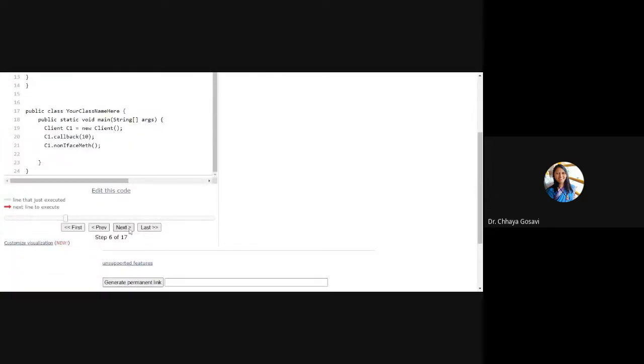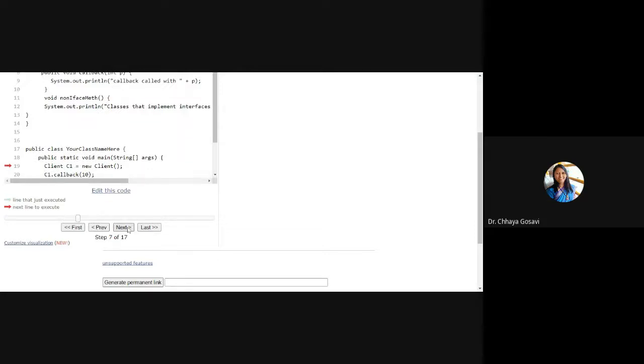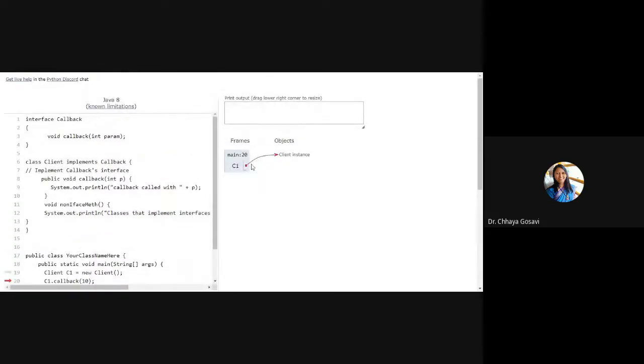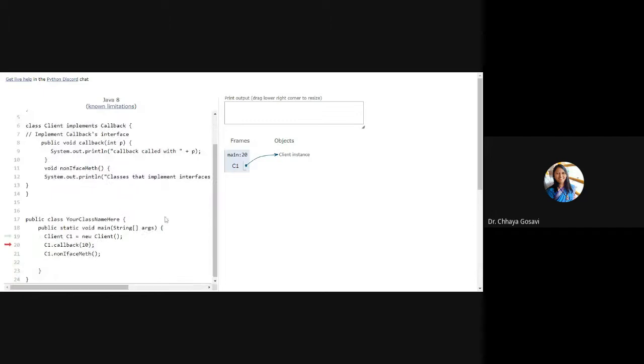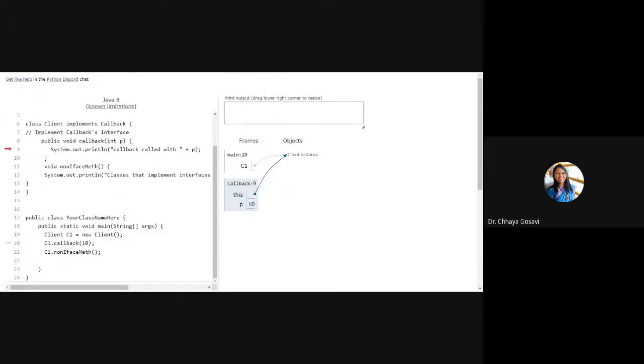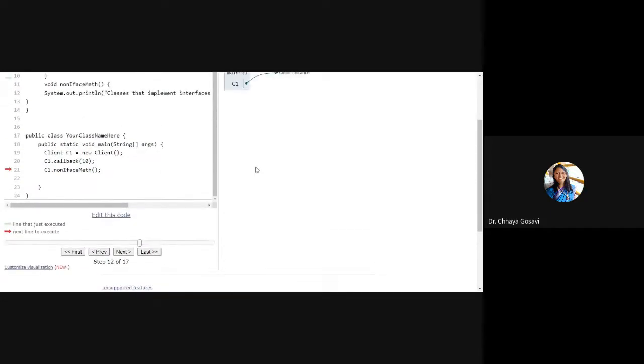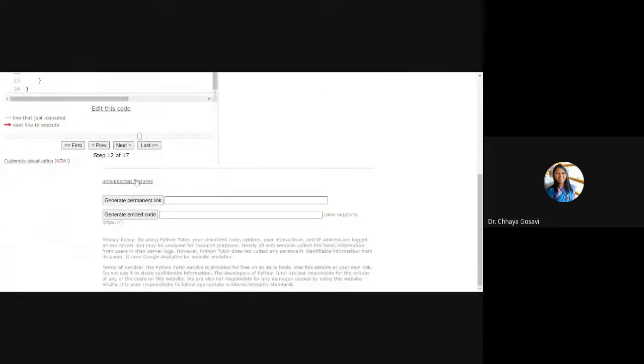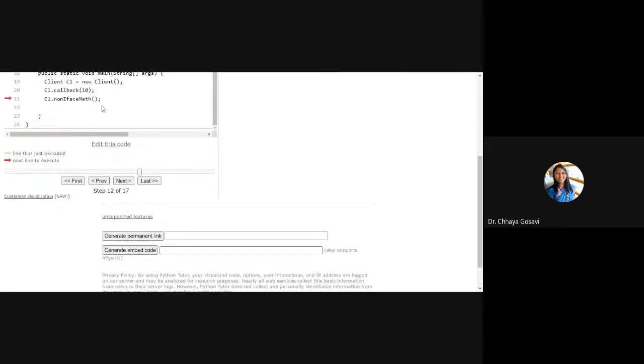So it is calling callback method. Object is created, client C1, client instance, then C1 dot callback. So the callback method from client class is getting executed. You'll get the output. You'll come back to the main. And here in main, it will call non-interface method.